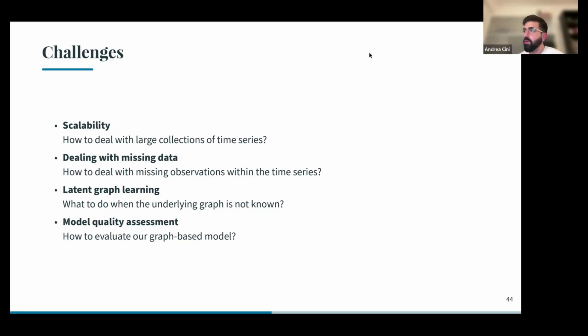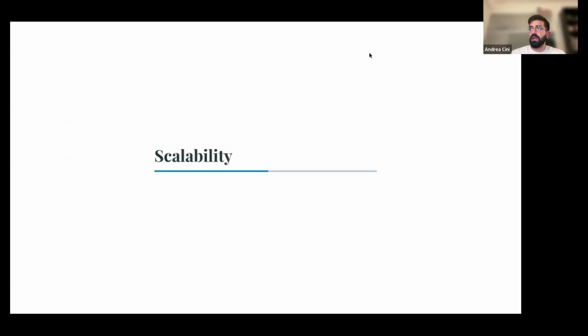A second problem, which also came up in the questions before, is what to do when we have missing or misaligned observations in our time series. Then Daniele will cover latent graph learning: what to do when the underlying graph is not known, and how we can learn the dependencies existing between the time series. Also how we can evaluate these graph-based models and understand if a model is optimal or not. So let's start with the scalability part.